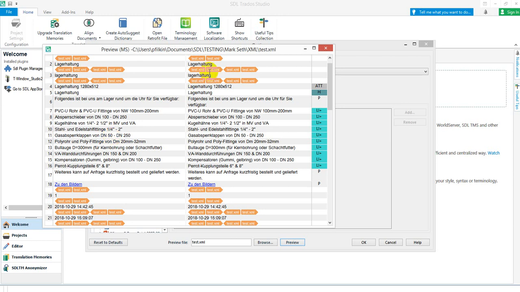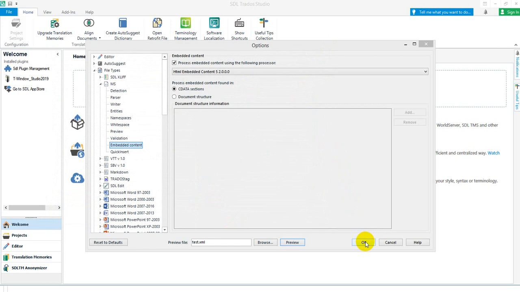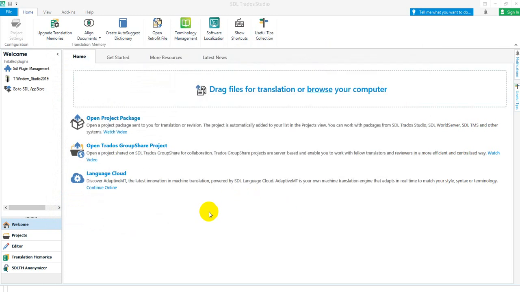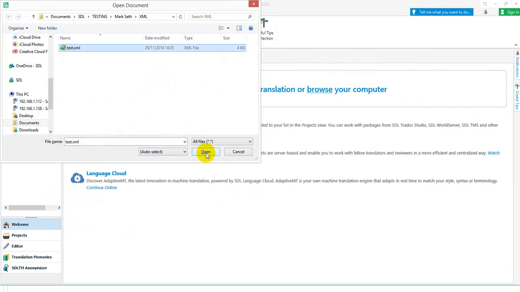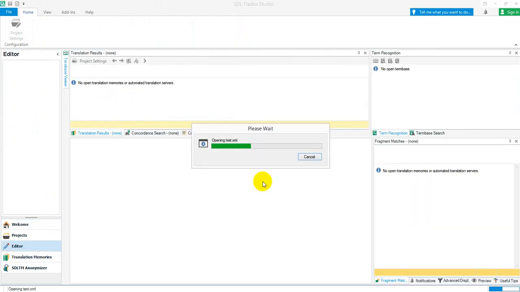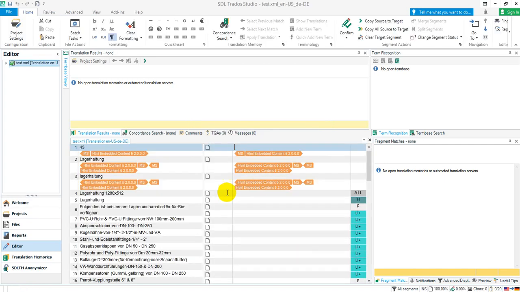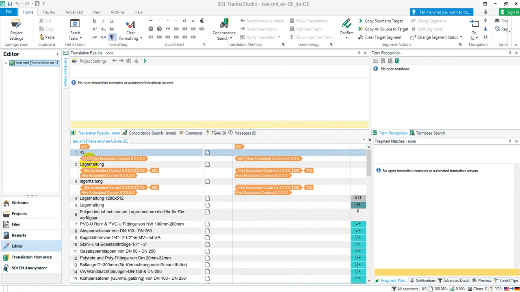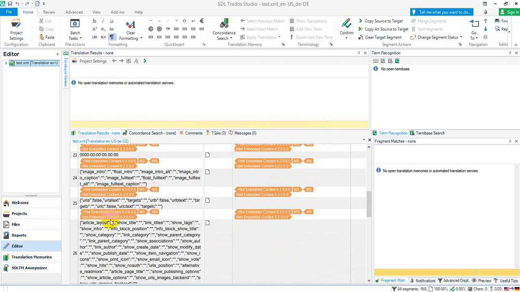So if I was you, I would go as far as I've gone here with this file, and what I would do then is open the file in Studio, and it's going to open that file using that translation. I'm just going to do English to German for the sake of argument, and it should use my new file type. Okay, you can see it says MS, so it's used the correct file type, and then it's used the embedded content for all the CDATA sections.